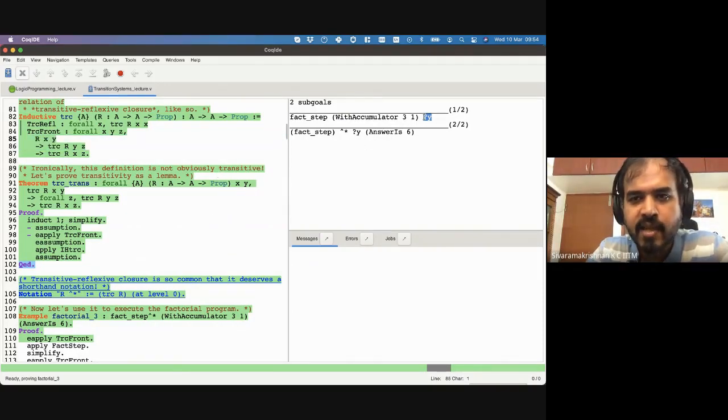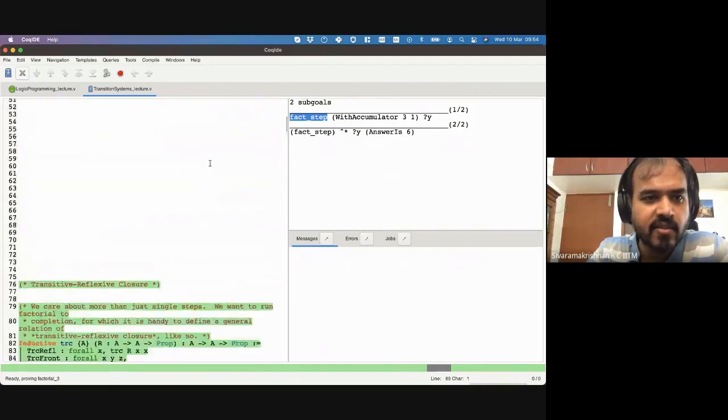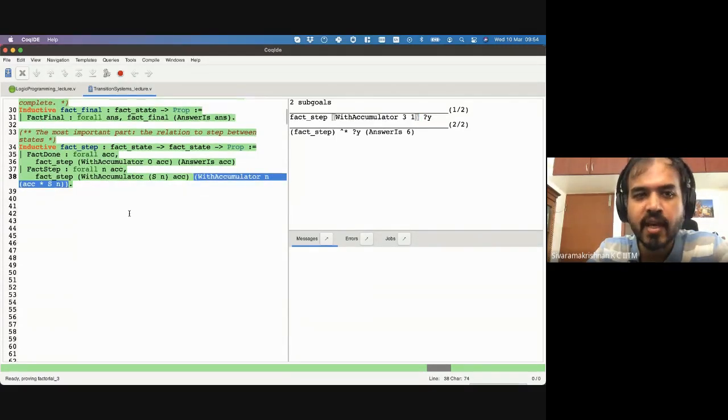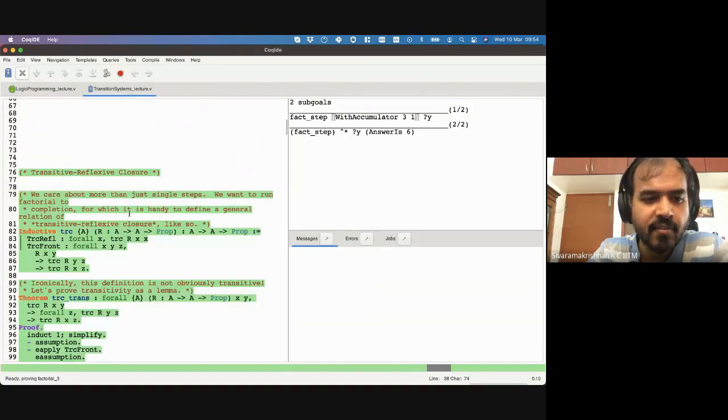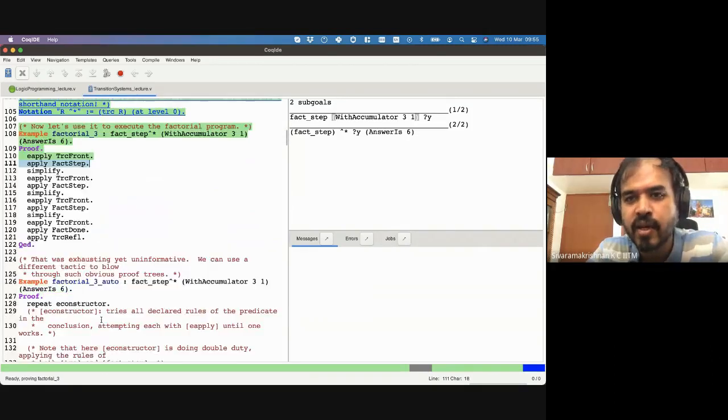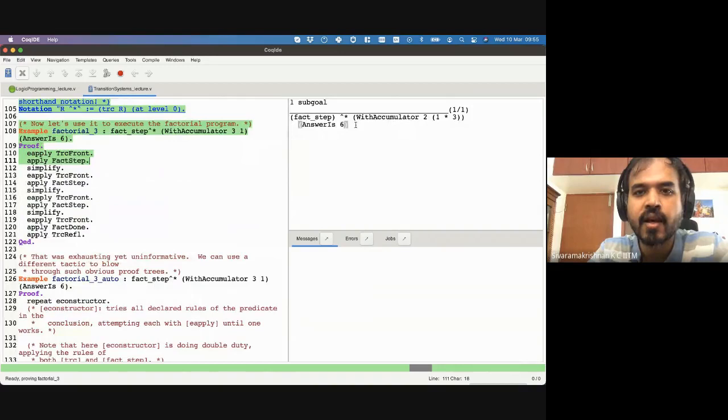We have an existential variable here. Fact step is clearly defined. It tells you, given this state, what state you end up with, right? So simply appealing to the constructor, make it go through. You just apply fact step, you find the candidate for y that gets substituted here. You have an arithmetic expression here which you can simplify, and you can keep doing this, right?